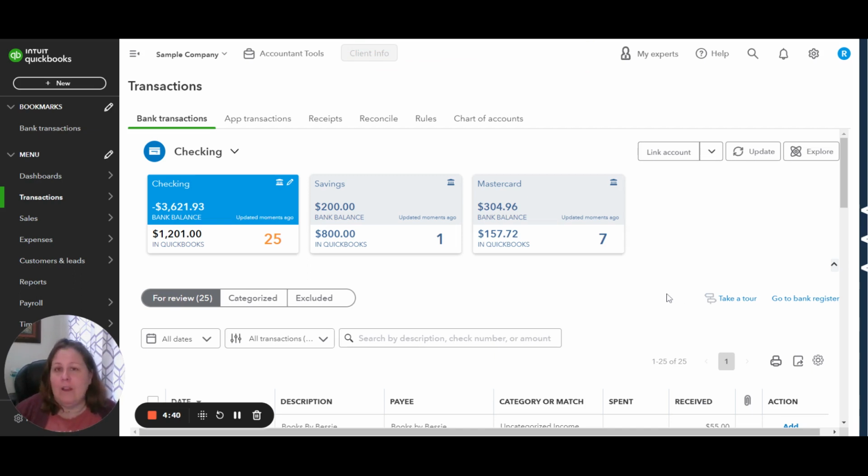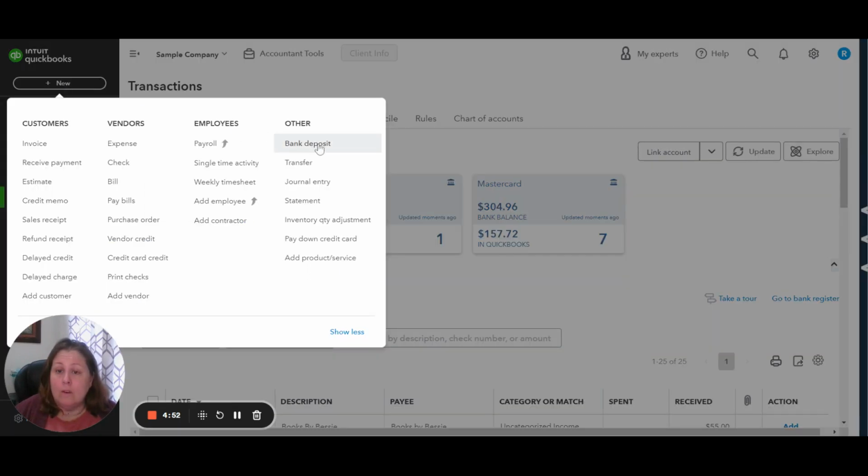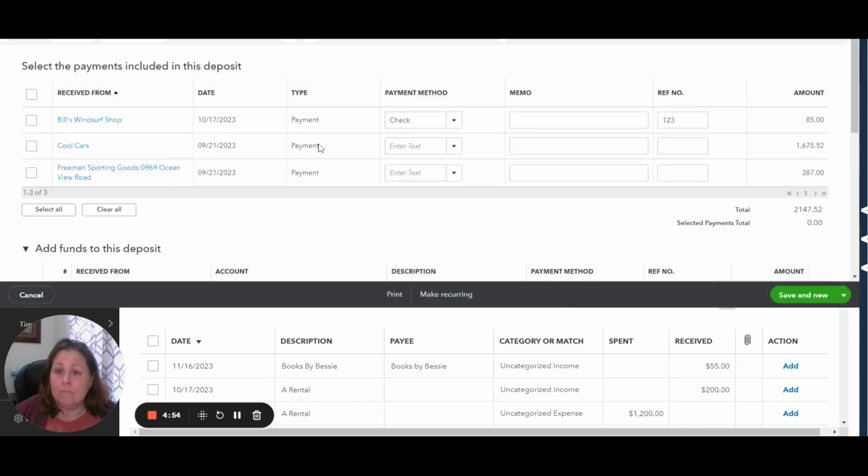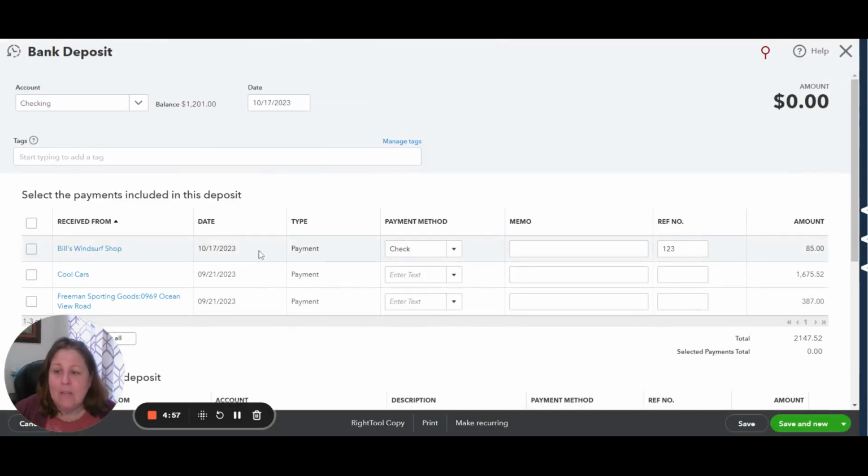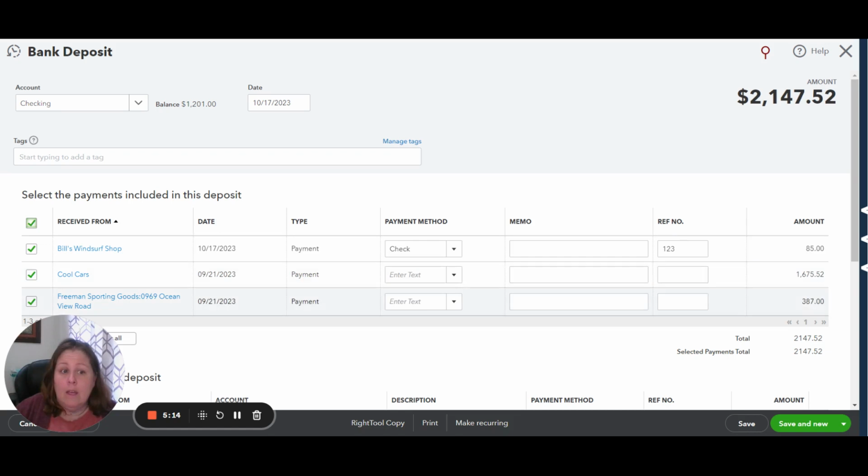So let's say now you're ready to go to the bank, or you're ready to start doing a mobile deposit, or however you're going to deposit this into your checking account. At this point, we're going to say new, and we're going to say bank deposit. And if we were doing several, like these look like they were other payments that were put in, right? Let's say we had $2,147.52 that we were going to be depositing from all of these. Okay, let's check all. If we had that and you were going to do a large deposit of several items, you would be able to do that from here.